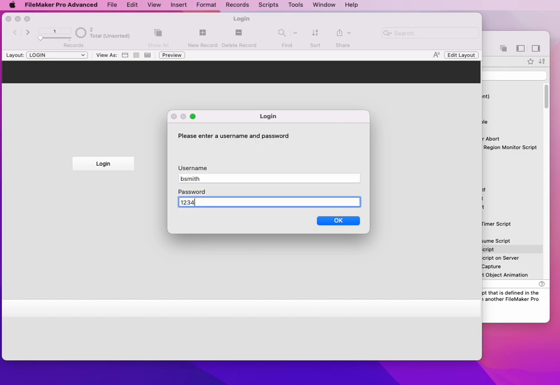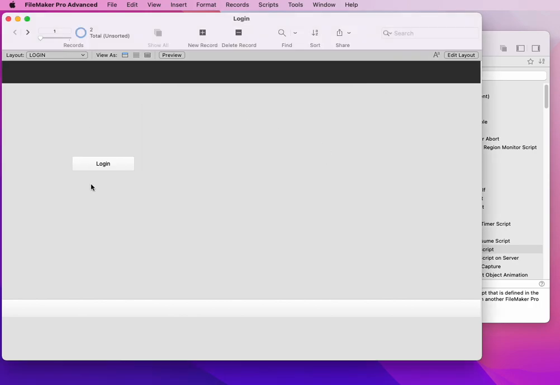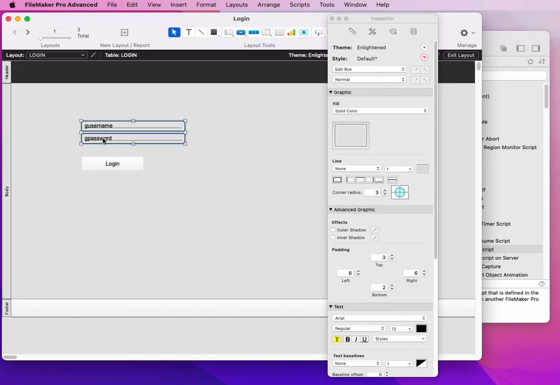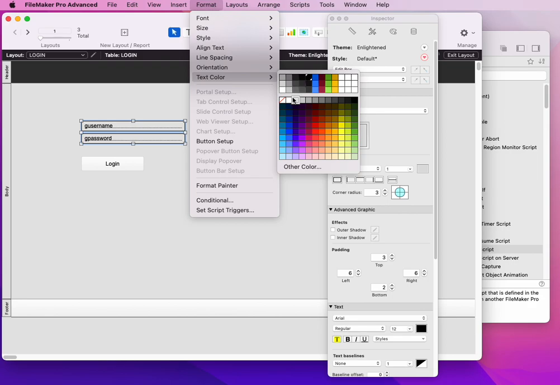Okay, if I enter the wrong stuff, you still saw that flash, right? There's two things we can do about that. For one, what we didn't do here is we didn't change the text color. So this will resolve most of what we want.